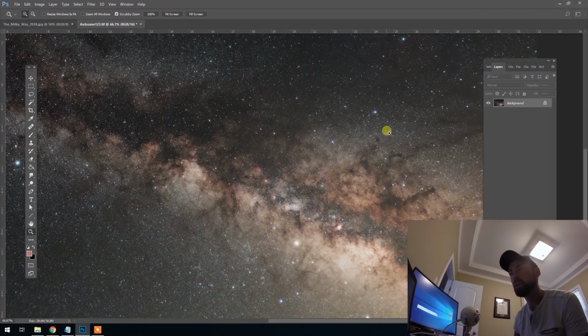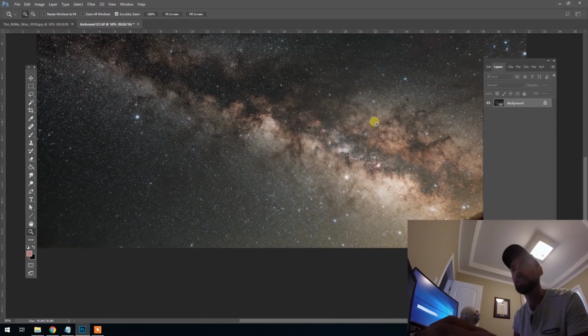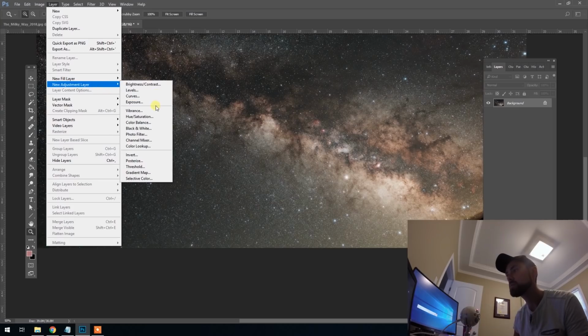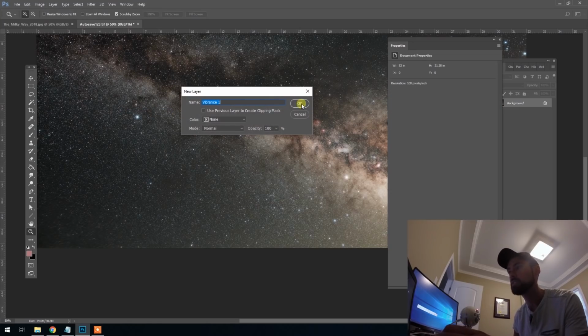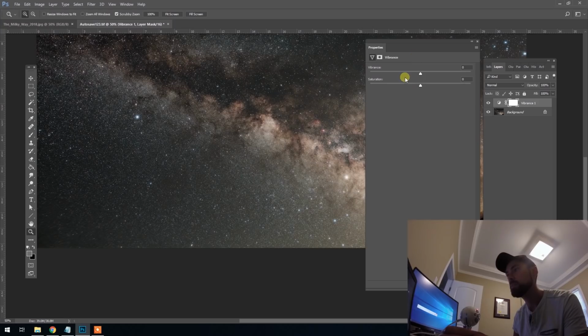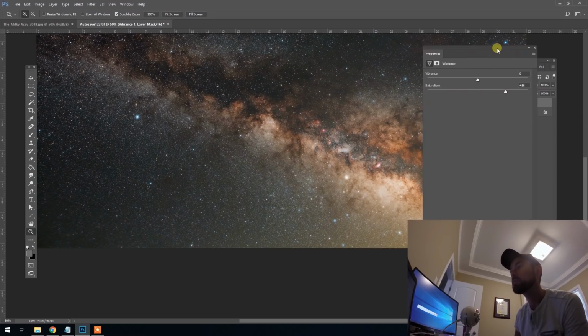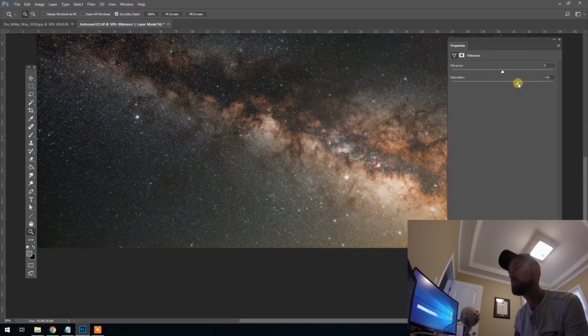Okay, so now we're going to do the saturation boost like I mentioned. The way we're going to do that is to do a new layer, new adjustment layer, and vibrance. Now this will give us the vibrance and saturation sliders. And if we move up this saturation, look at those beautiful colors it's putting into the Milky Way, the browns of the dust, and it really does pull out the natural color. I mean, you can certainly overdo it, but this is actually what the Milky Way should look like, with the very pink and magenta nebulosity.